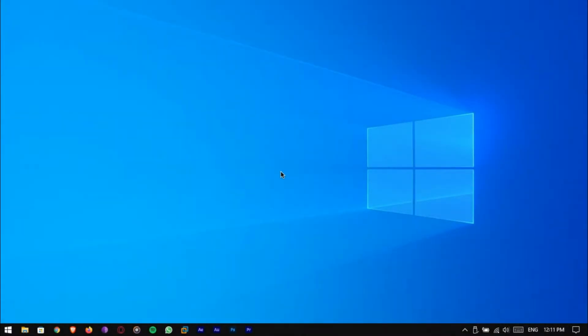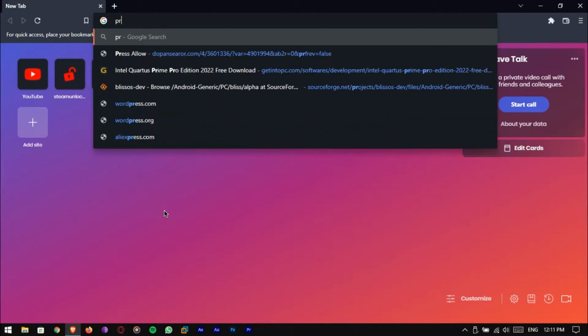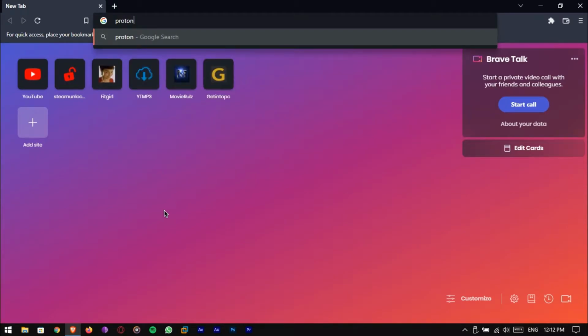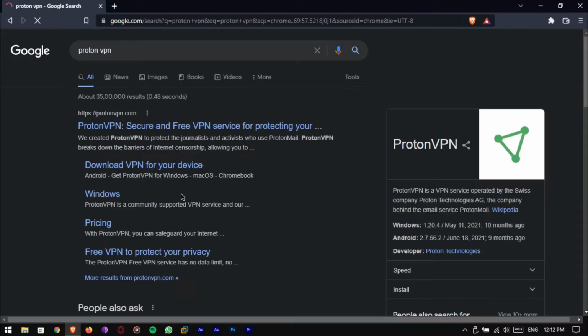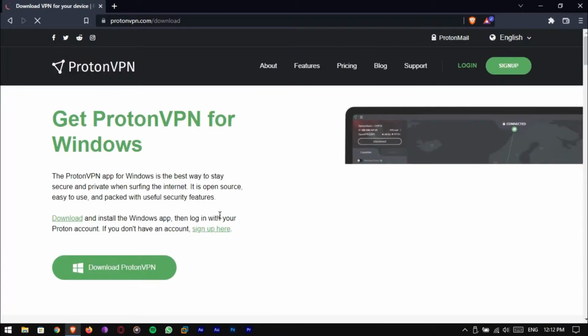Today I will show how you can use a free VPN service in PC. First thing first, go to your favorite browser. Search for protonvpn. And click on Download VPN for your device. Then download protonvpn.